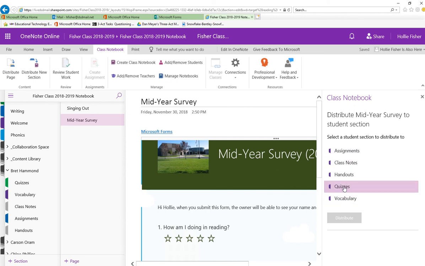I usually put it in a file that says quizzes, but you could put it wherever you'd like, even vocabulary, if you're doing a vocabulary quiz. Then just click on it and say distribute. It's distributing the page. I'm giving it a minute to give it to all my students. It's like passing out the paper test to all the students, but it's digital. Then when I come back to my students' sections, they'll have this quiz inside there. So it says page distributed successfully.